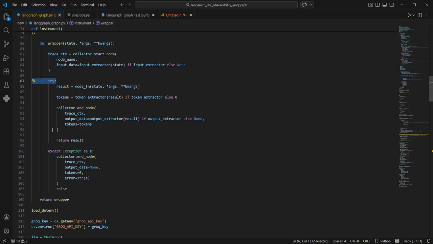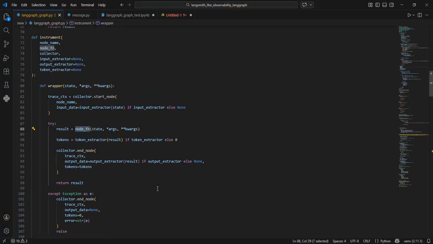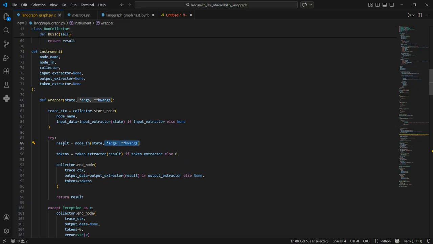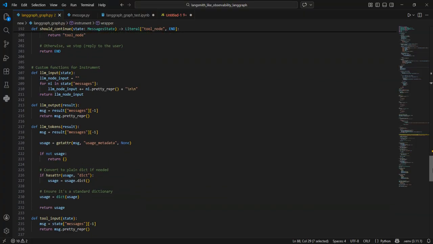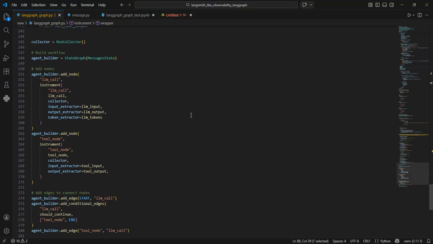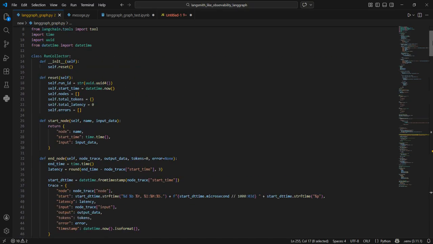Then I start a try catch so that if we run into any error, we can catch it. Now the node function will be called, where we give access to the state and any other additional information. The node function is the function that we give the name to. If I come down here, which node function do I want to call? I want to call LLM call for this one and tool node for this one.